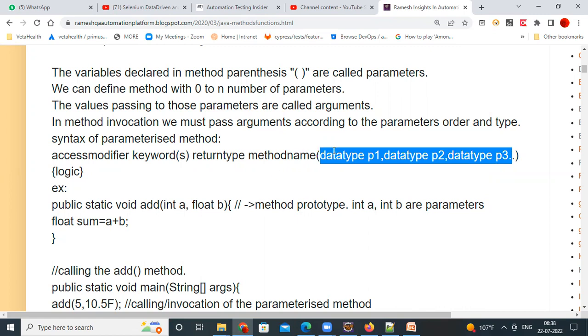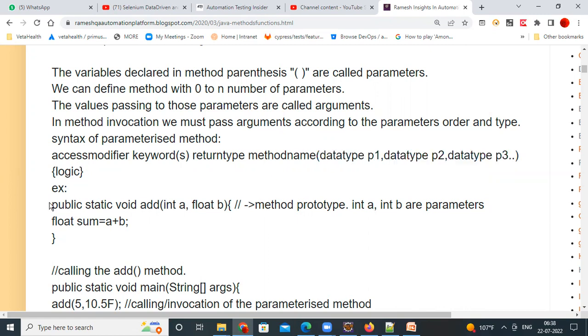Now see, this is the example I'm giving here. Access modifier, I have taken public. Keyword, I took the static keyword. Without a keyword also, you can write. If you take the static keyword, it will be a static method. I'm coming to that part. Return type is the void keyword. Then the method name, add, I have given. So int a, comma, float b. So I can sum any integer and float values with this method logic.